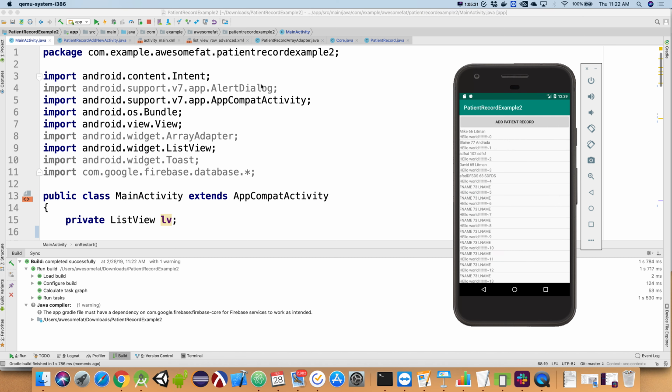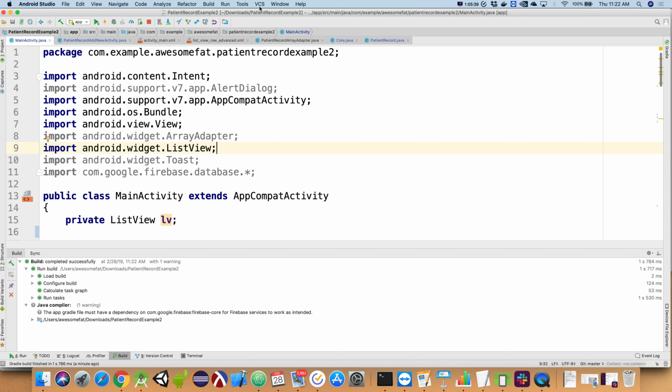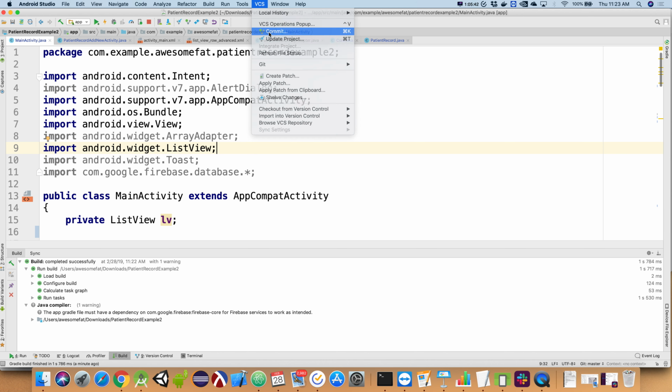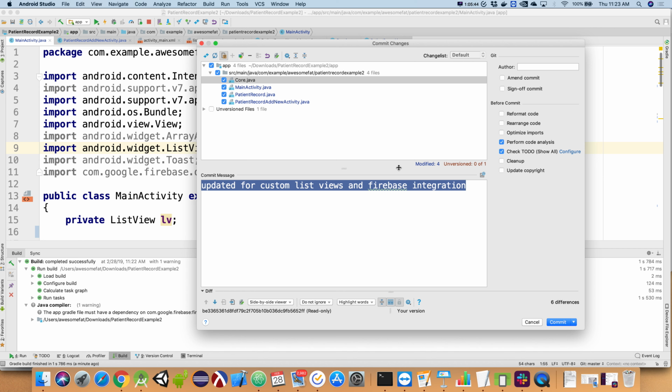Yeah, so see, now you can see we have all the data is already here without me touching the app. So I'll commit.